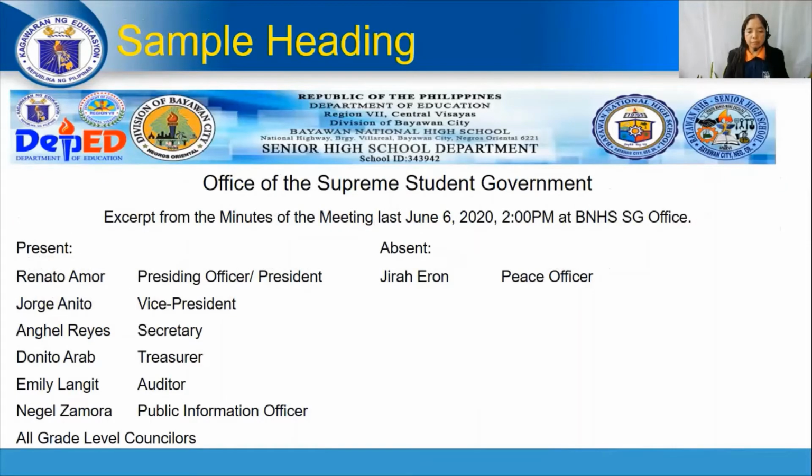Sample heading. Office of the Supreme Student Government, excerpt from the minutes of the meeting last June 6, 2020, 2 p.m. at BNHS SG office. Present: Renato Amor, Presiding Officer; George Anito, Vice President; Angel Rias, Secretary; Donito Arab, Treasurer; Emily Langit, Auditor; Nizel Zamora, Public Information Officer; all grade level counselors. Absent: Jera Iron, Peace Officer.